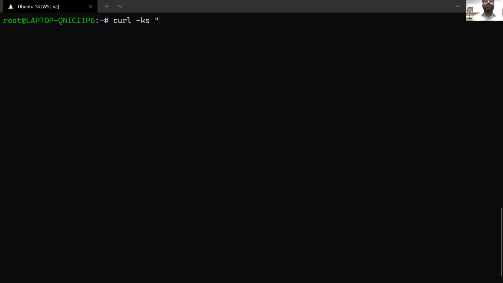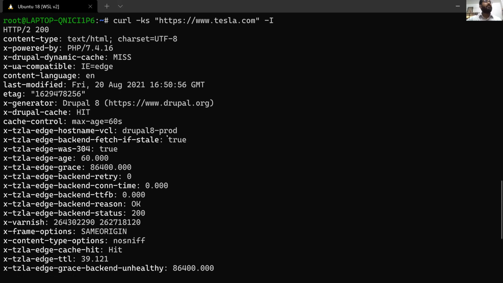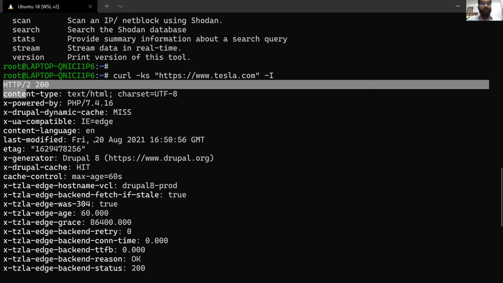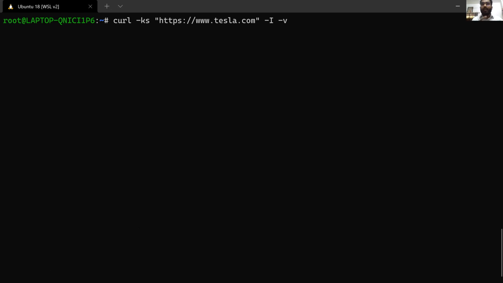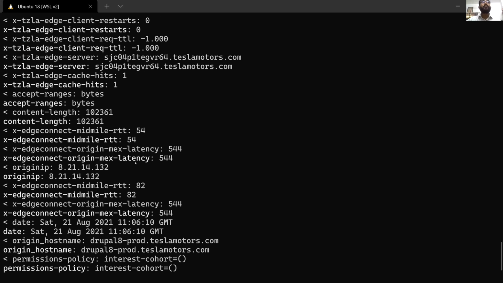Now I'm going to visit the website, which is https://www.tesla.com. Fine. Now the important thing is, if you provide the argument -i, that will give you the response header only. As you can see, we have the response header only, but we are not interested in the response header. We are interested in the SSL certificate. So we will add -v, that will give you the verbose result. Verbose means that will give you every type of handshake or connection between you and your client. And this is what we are going to see.